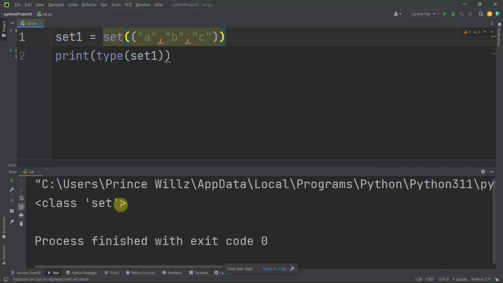It says set. It says set. I'm no more tuple. So I can use the constructor to change the type to what I want. So I have now changed this to a set. Initially it said it was tuple, but now it is a set.